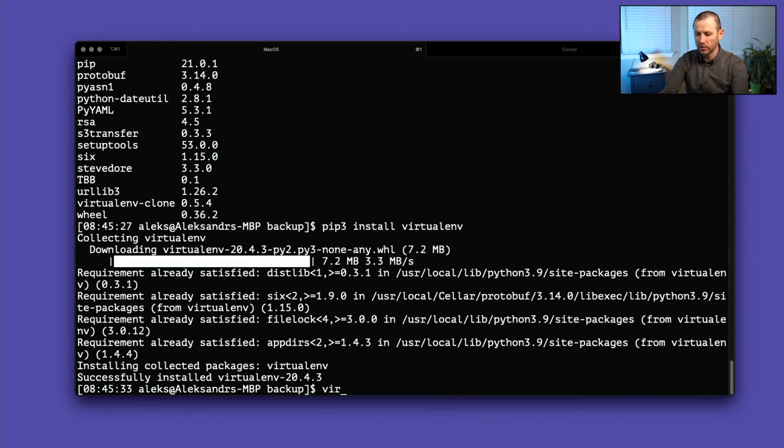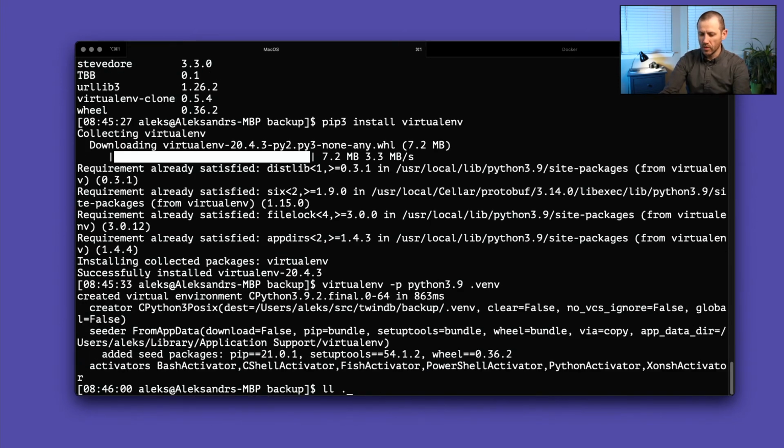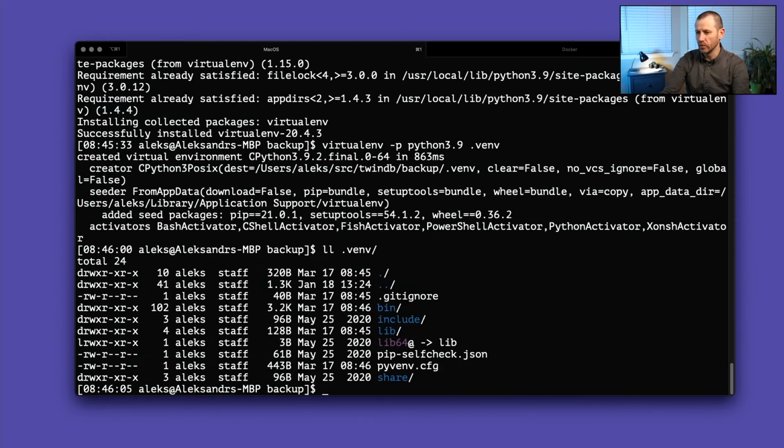If I need to create a virtual environment, it's a virtualenv command, and I need to specify the Python version that I want to use for this virtual environment. Let's say I want 3.9, and a directory where I want this environment to be. Now we have a directory with some files.